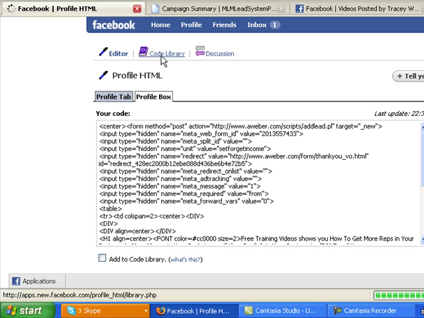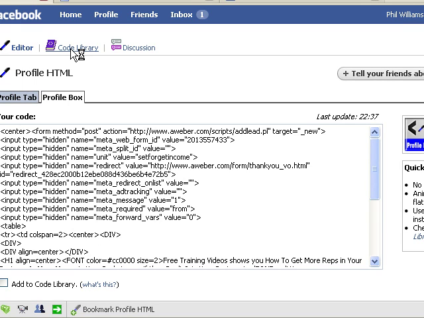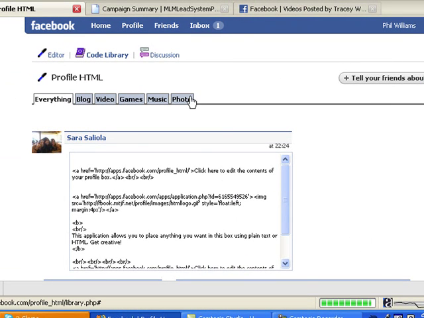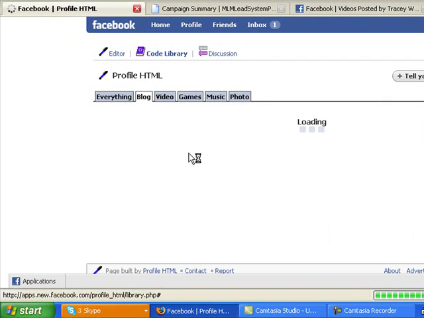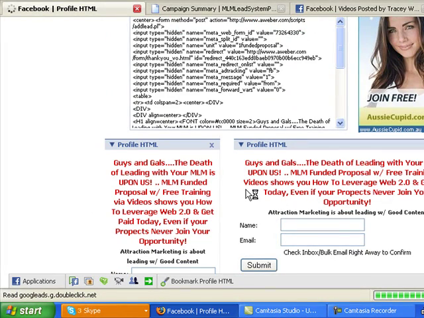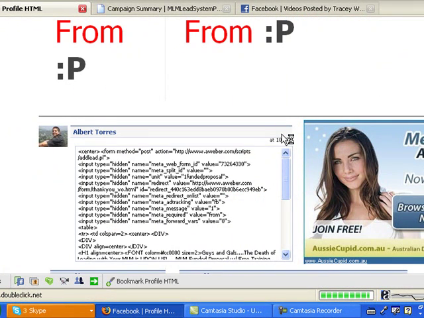so basically, you can go to the application. That's the application in Facebook now, and you can go to the code library. Click on that button up the top there, and you'll see a series of tabs in a minute. Okay. Alright, there's six tabs at the top, and what I'd suggest, go to the blog tab, and what you'll see is an example of the form that I'm talking about that my friend Albert Torres has put in there.